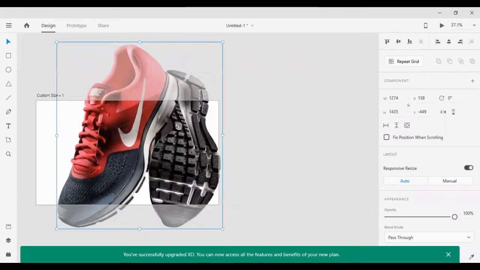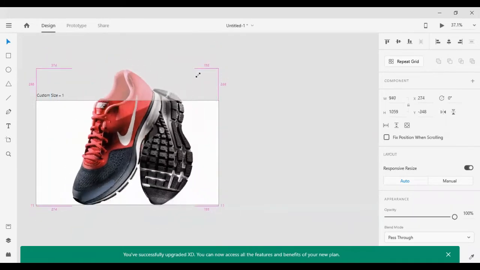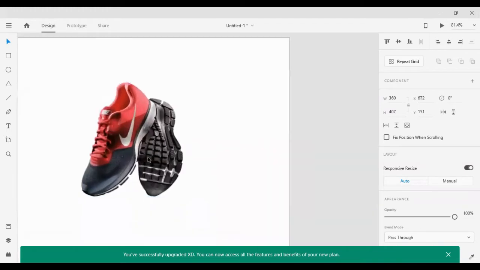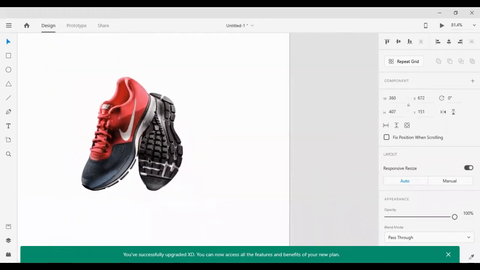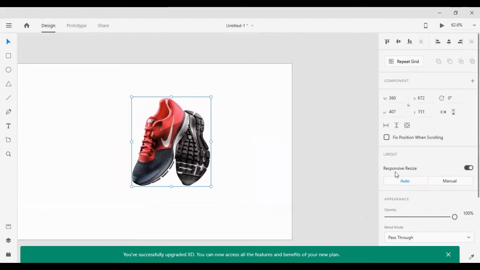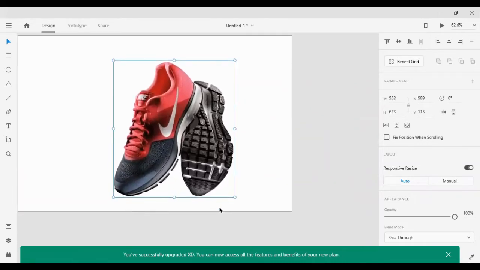So I have some images. I'm just going to get this one and make it smaller. Zoom in. Just make it bigger. Okay.